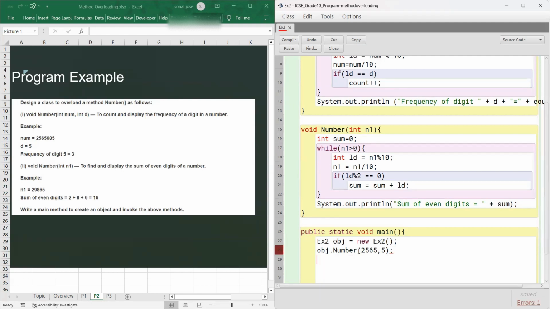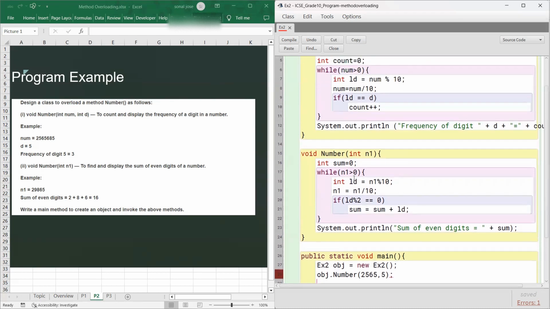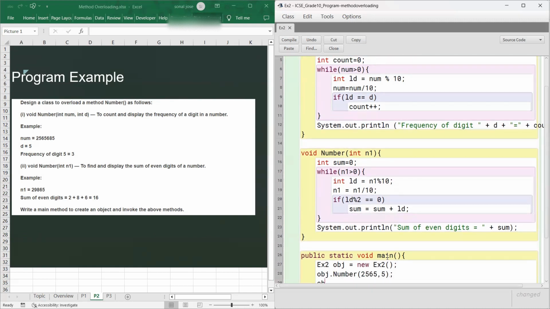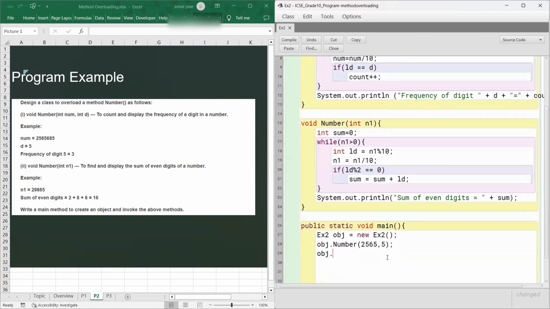Because this method is having two parameters, it will go up and search and say, I cannot call this one because this expects only one parameter. So I will call the first method, which is expecting two parameters. Call the second method, obj.number. And now it wants only one parameter, which is a number. So I can put any number here. And that is enough for the main method. That completes the class.